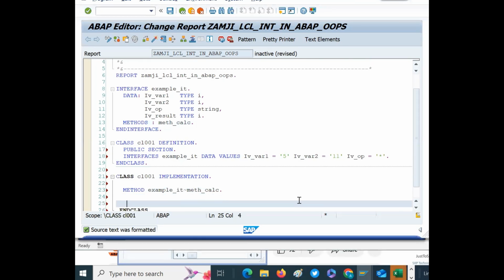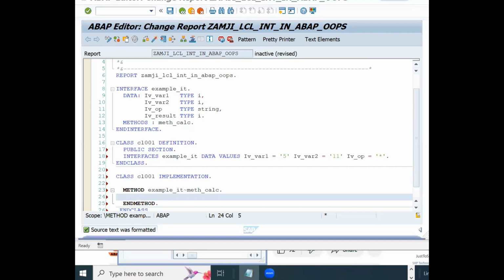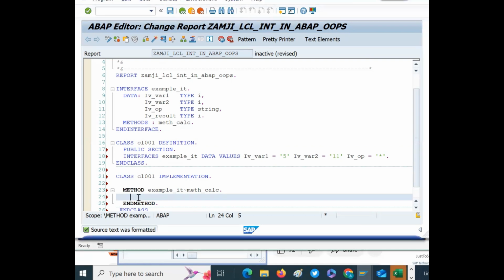End method. You see the system already suggests it to you, you just have to press tab, and it will complete the tag for you, right? So here you are going to specify what you want to do in this class during implementation. Of course, we want to do calculation. Before doing any calculation, we want to evaluate the value of the string variable which we defined in the interface, that is the operation, right?